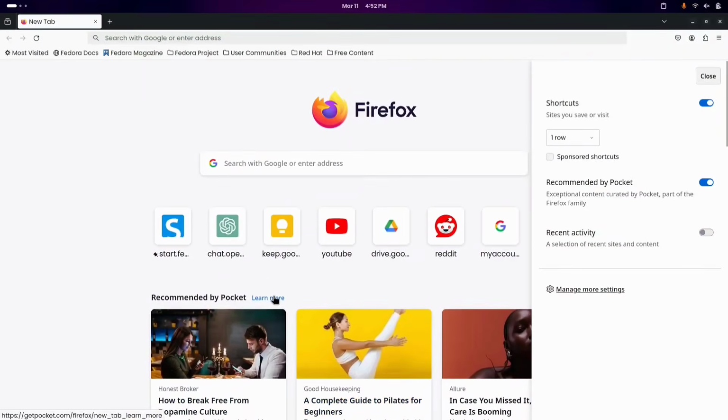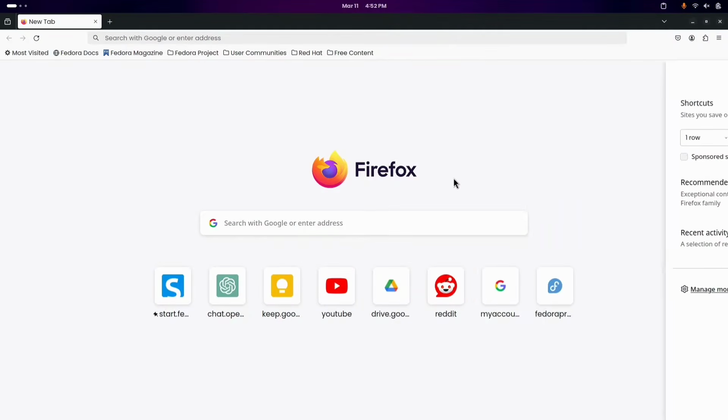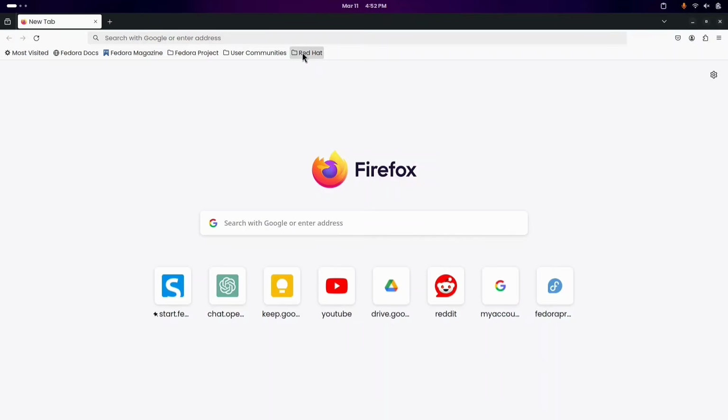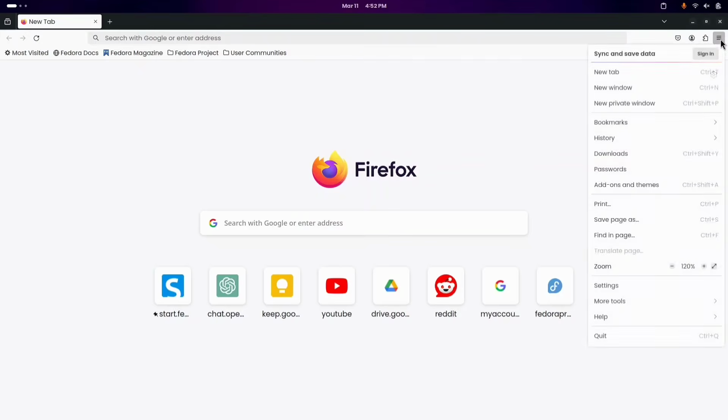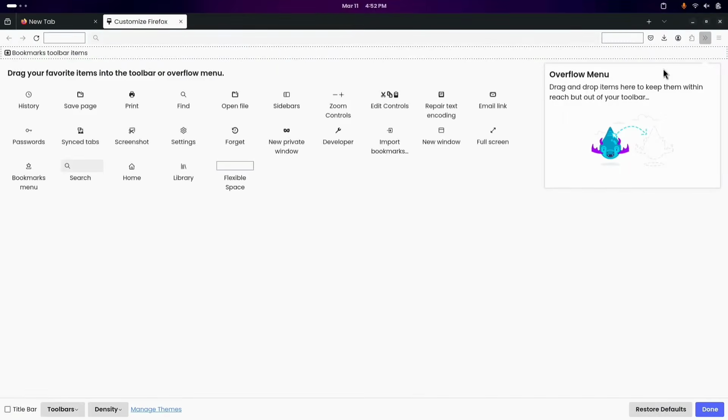If you're not a fan of the newsfeed in your browser, disable the Recommended by Pocket toggle. Notice the plethora of bookmarks at the top, some not even mine, but auto-added by Linux distro. Right-click and gracefully remove them. Now we will jump into the toolbar settings. Click Menu button and More Tools. Here, you will find options for customizing the toolbar. From here, you can add or remove items from your toolbar.